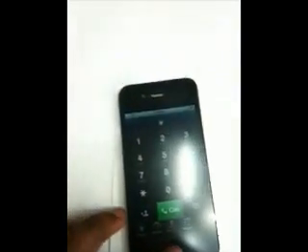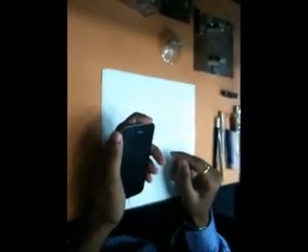Now I'll be opening the phone and I will take a video of the whole process. Now I'll hand over this camera to my colleague so that he can take a video of the process. Now I'll be opening this phone. Let's switch it off.